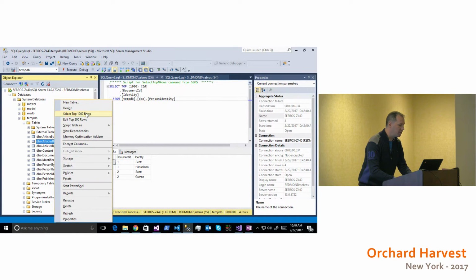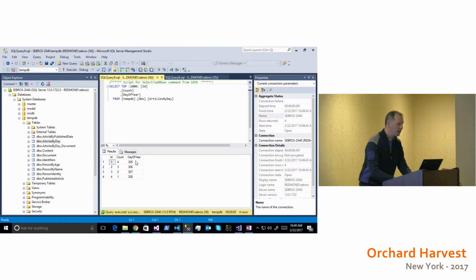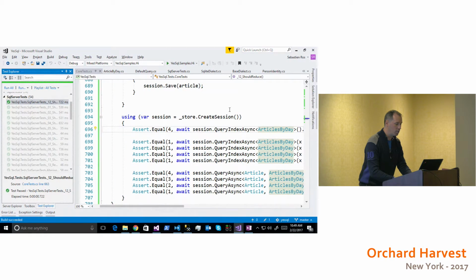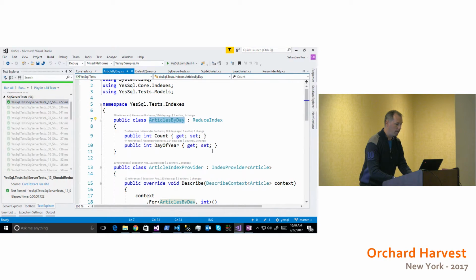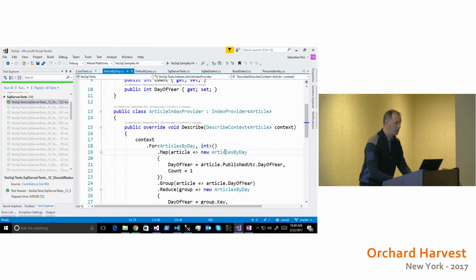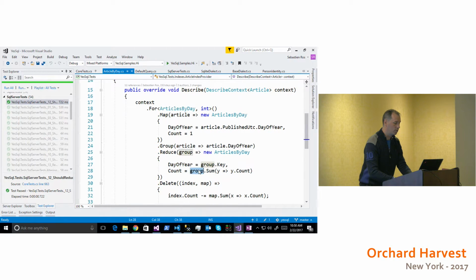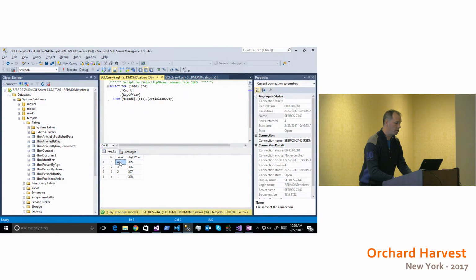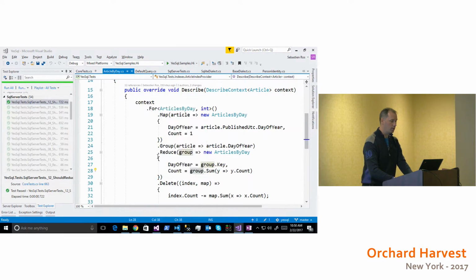So an article by day index is one record for each distinct value of day of year. Okay? And here is the property count that I count by summing up every value of count for each map index. So if I have 4 articles, I have 4 articles by day. I sum them, I have 4 in the count. Which means I have 4 articles for the day 305. I have 3 articles for the day 306. 1st of November, 2nd of November, 3rd of November, 4th of November. Okay, that's how it works.